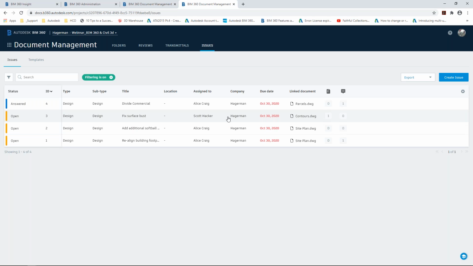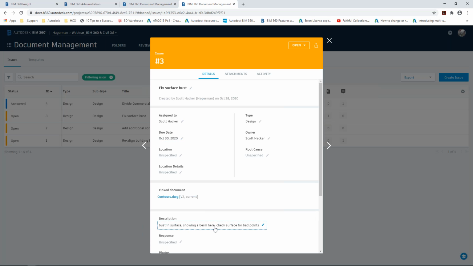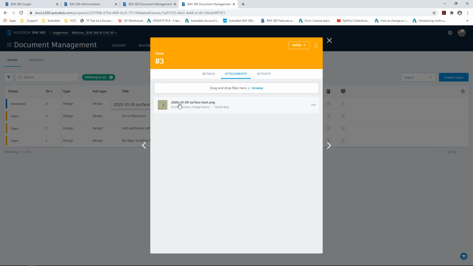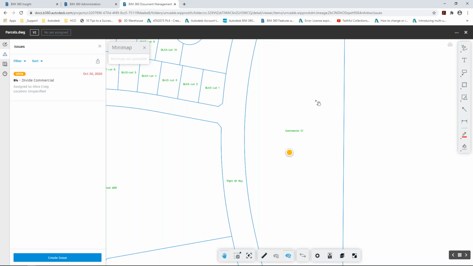However, I actually created an issue for myself. There's a bust in the surface. It's showing a berm where there doesn't need to be. Check the surface for bad points. Here's the attachment. You can drag and drop or browse for it. Here's the issue I'm having with my surface. So I can tell someone, this is it. You should see this when you get into the file. Please fix that for me. Awesome.